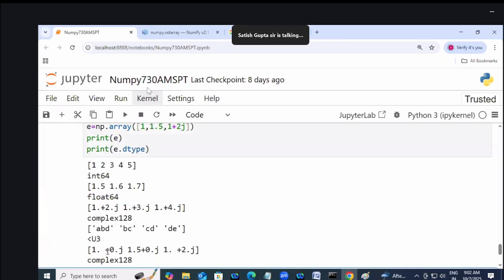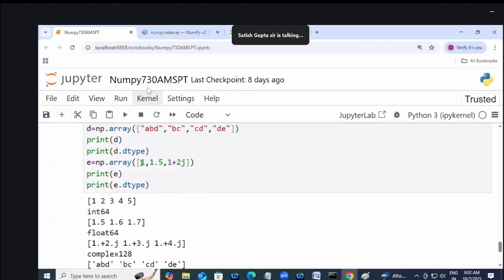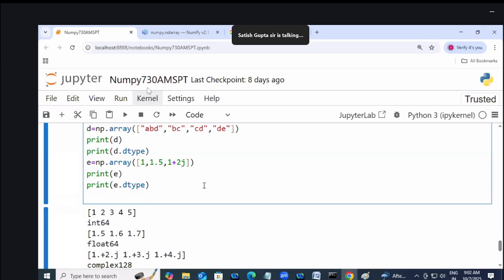And the values become 1 plus 0j, 1.5 plus 0j, 1 plus 2j. It means all these values are converted into complex type. But I represented them as integer and float. But in this, which one is the broader type?